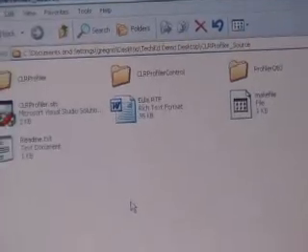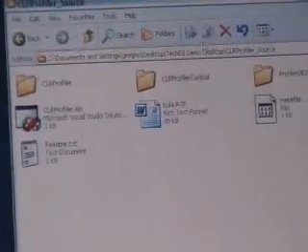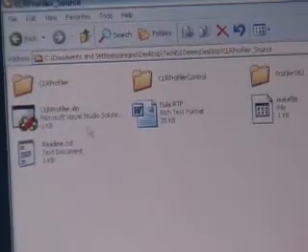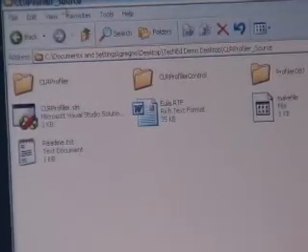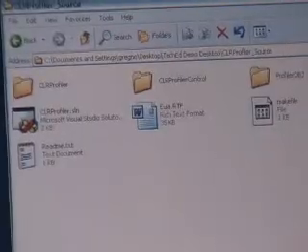So the easiest way to build this application is to just run nmake in this directory, and it will generate the CLR Profiler for you. So now let's go and look at the profiler itself.